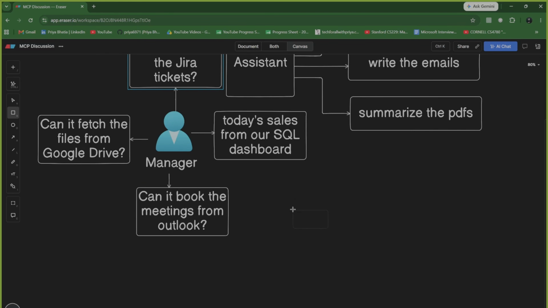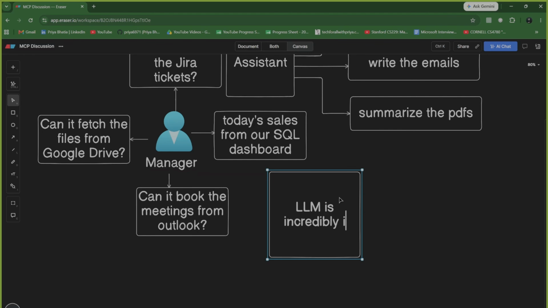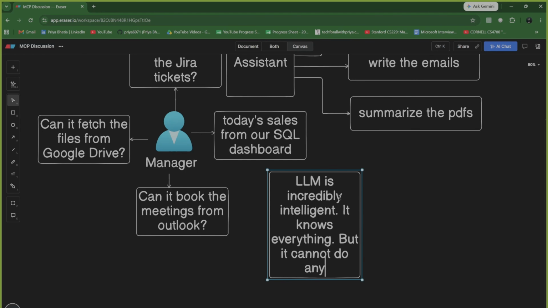But soon I realized that my AI assistant LLM is incredibly powerful, incredibly intelligent. It knows everything, in terms of, we are talking about the brain, right? But the point is, it cannot do anything given by my manager.